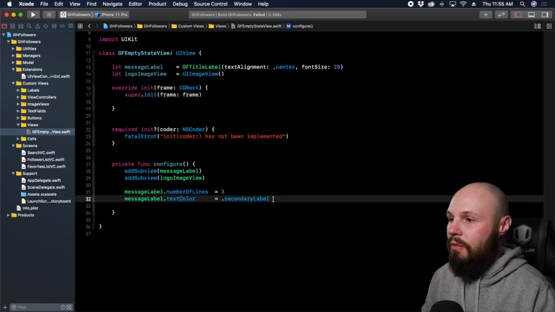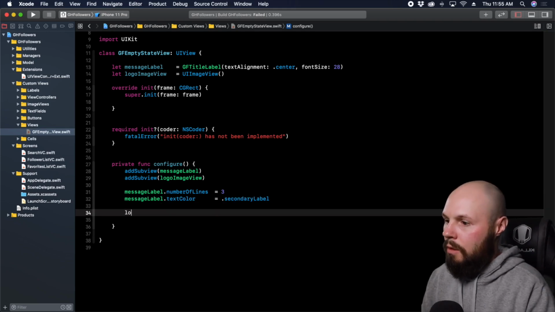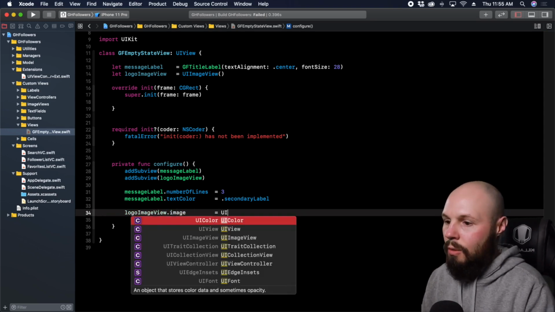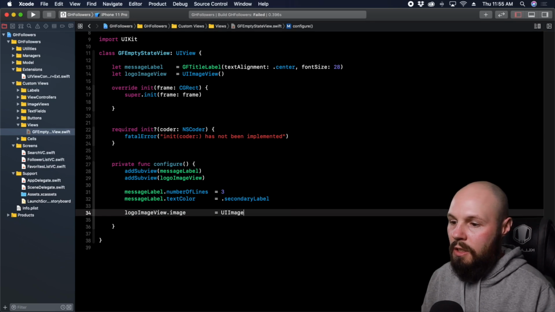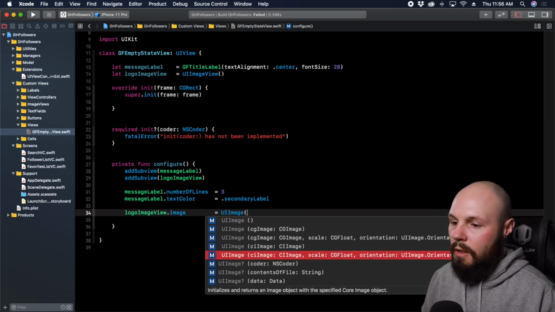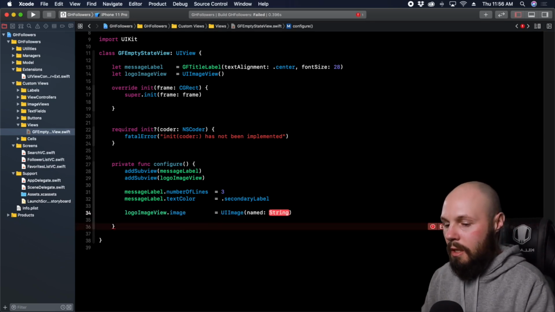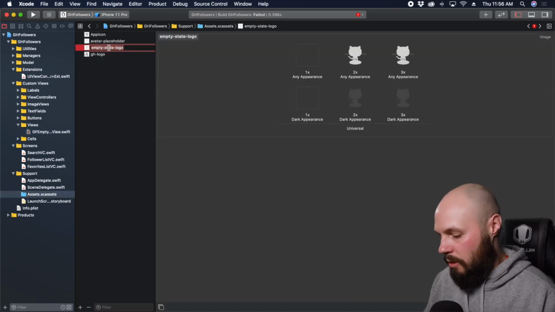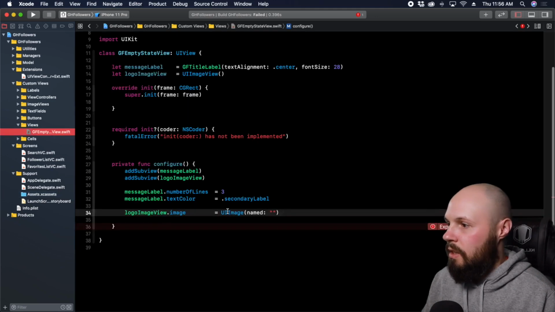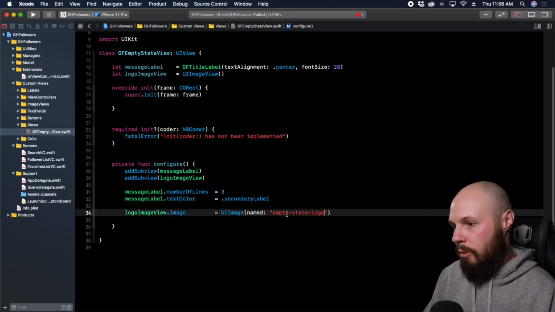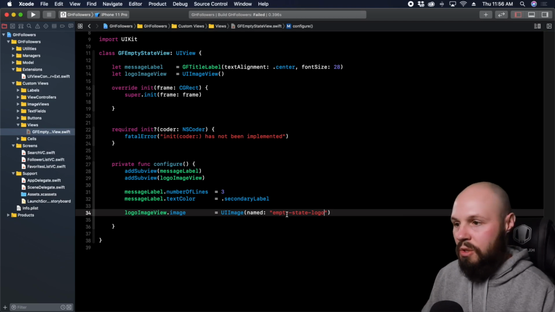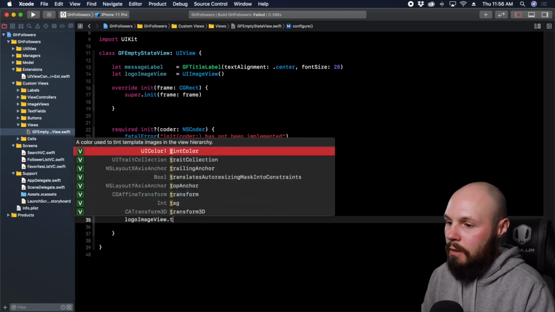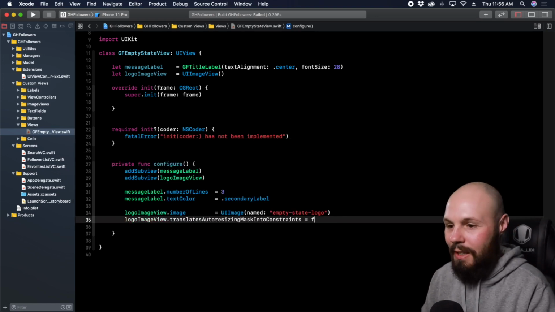So now that we have the message label configured, let's start configuring the UI image view. Logo image view dot image is going to equal UI image, initialized from a string, or named is the proper thing. And I always do this just to be safe, that is going to be the empty state logo. Double click on it, copy, go back to the GF empty state view, paste it. When we optimize, we may put all these in constants so there are no strings running around, but we'll get there. So logo image view dot translatesAutoresizingMaskIntoConstraints, again this crazy thing, equals false.